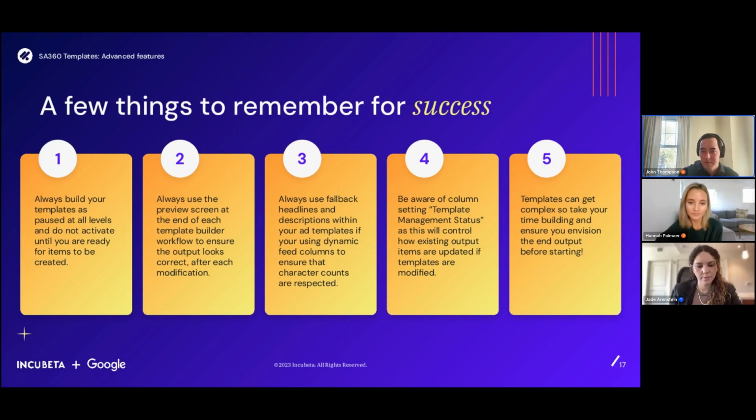And I think the most important one is it's very complex and kind of daunting to start. So try to envision what you want before you start building. It'll be a bit easier as you walk through. But I think that about does it for the templates walkthrough. I hope you guys all found this pretty helpful, and I'll pass it back over to Jade.